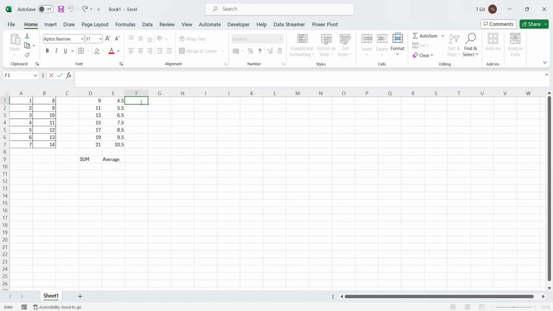Now let's say we want to know the minimum number in each one of the records. For that purpose, we can use the min function. So equal to min, press tab key, select these two numbers, close the bracket, enter, and then click on F1 cell and drag it down like this. And let's write min function here.